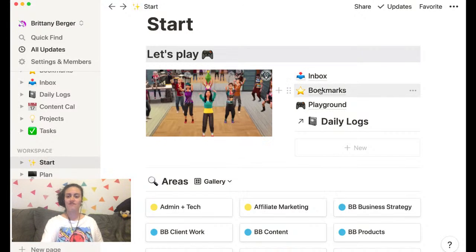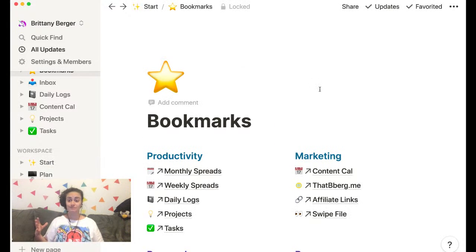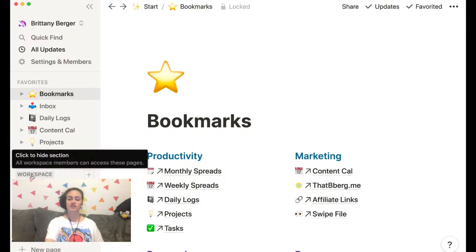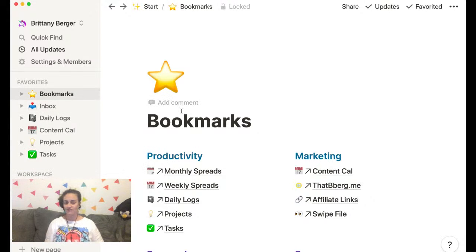Another main area of the start page is bookmarks, and this is kind of my alternative to the built-in favorites bar right here. You can see I do have a good amount favorited, but I also just wanted quick access to some other pages too, while being able to maintain this kind of flat structure down here and also not have too many favorites.